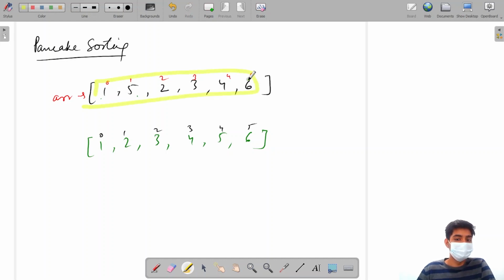Similarly, in this question, we have this array, and at the last index I have 6, which is at its right position because it is the maximum number in this array. But in this sub array, 5 should be here, because 5 is the largest in this sub array, and 5 is not at its right place. Similarly, in this sub array there should be 4 here, and in this sub array there should be 3 here. So we will try to drag our number to its right position by using these flips.